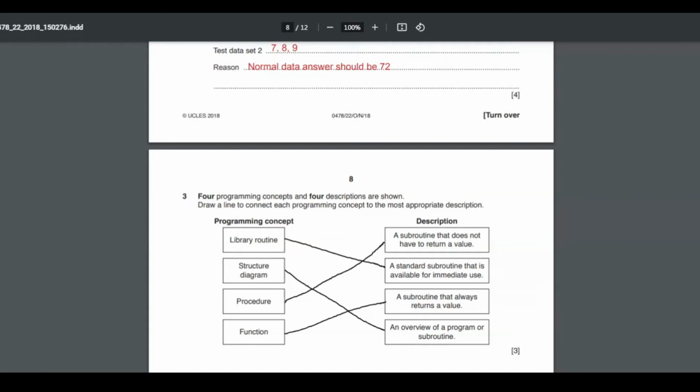And the second one, which is structure diagram. A structure diagram shows the hierarchy or structure of different components in a system or an application. So the best description for this is an overview of the program or subroutine.